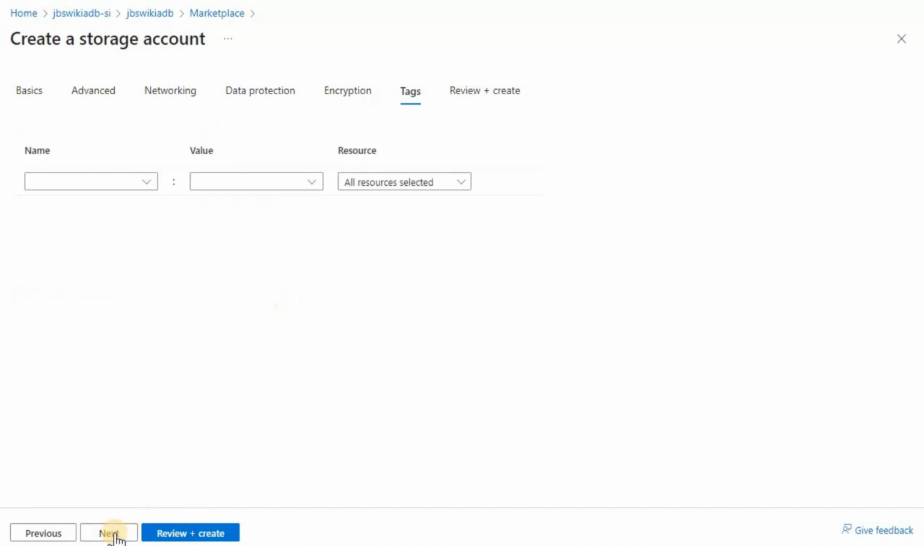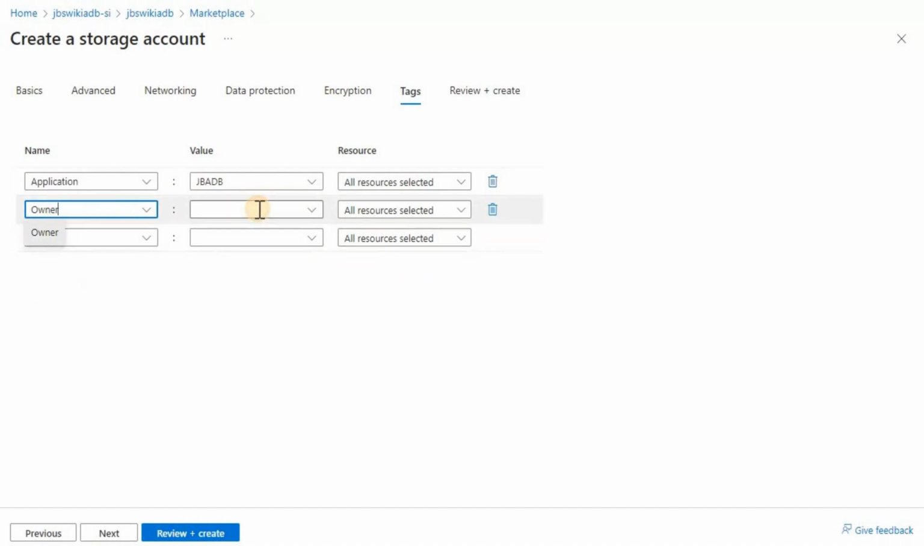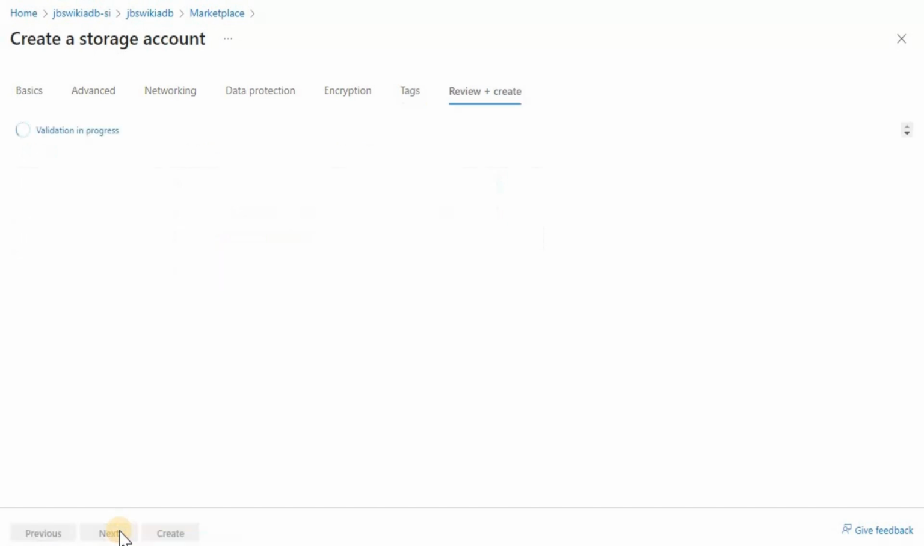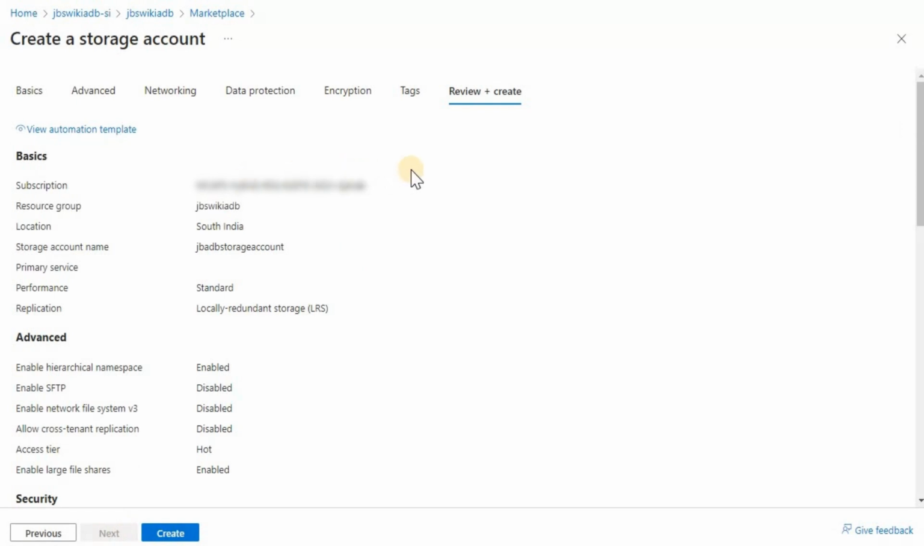Then I'm going to create some tags here. I will name this as application, and then I will name it as JBADB, and also owner, and I will have the owner as JBS Wiki, and environment, I will keep it as say test. Tags really help us in identifying the resource. So I have selected the required things. I'm just going to click on create.